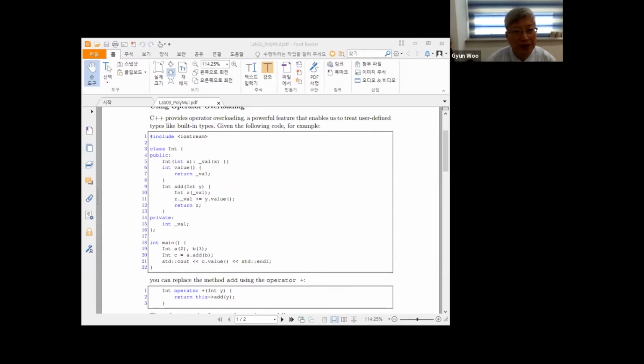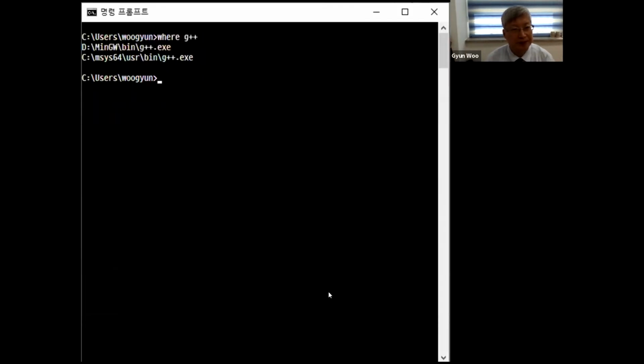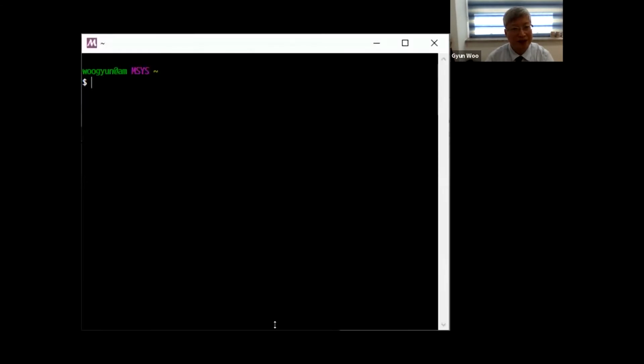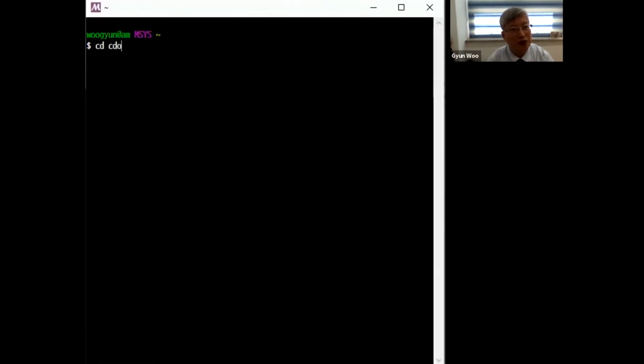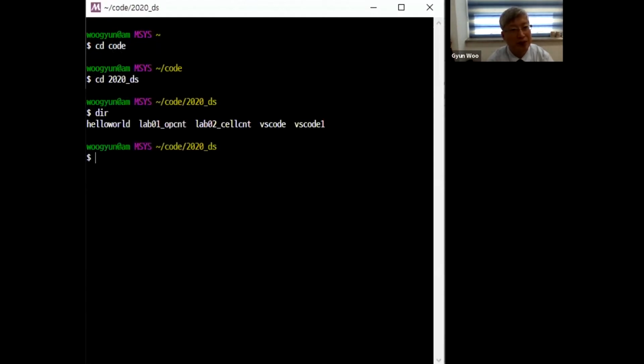So in command prompt, you can do this in command prompt, or you can do this in MSys window. I prefer the MSys window. So let me reshare this, sorry. Let me change the code. And 2000 data structure laboratory 3 for poly.